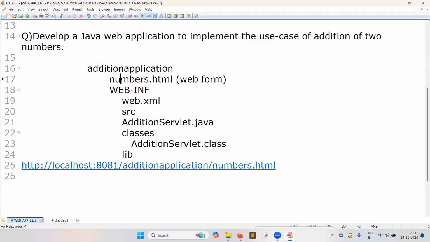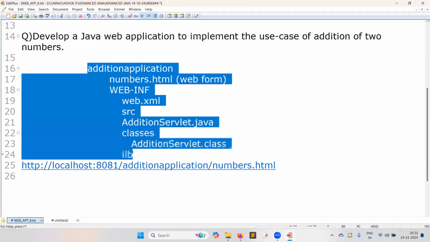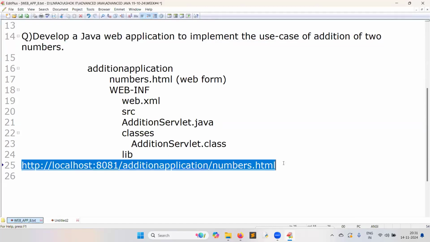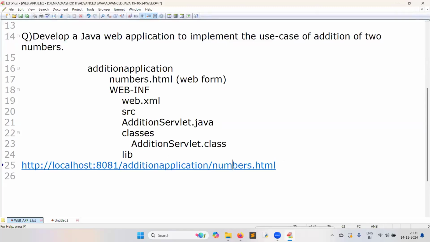This is what you have to assume. Apply common sense. All this development is over. Deployment is over. Open the browser and type this URL. That is the way to understand. Why you have to type this URL? Because first I need the input screen. That is what we have to understand. Very good.